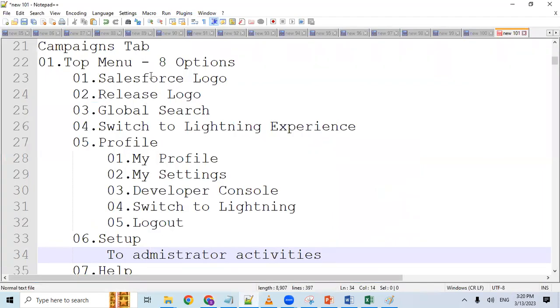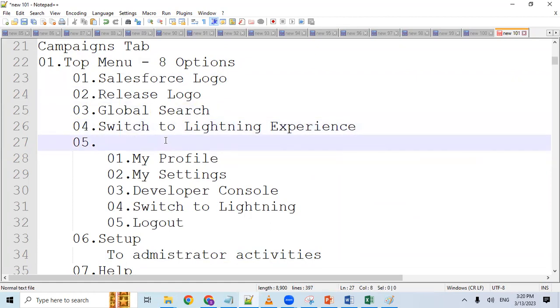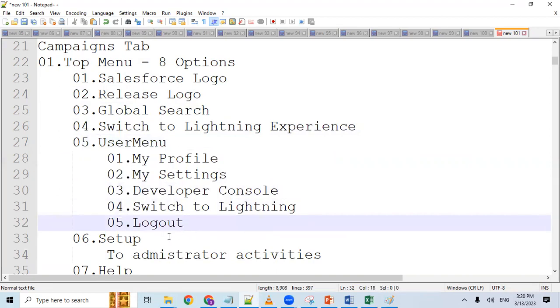So how many options are available there? Eight options. First one is the Salesforce logo. Second one is the release logo. Third one is global search. Fourth one is switch to Lightning experience. Fifth one is the user menu. In the user menu, there are 5 options. What options are there? My profile, my settings, developer console, switch to Lightning, logout.